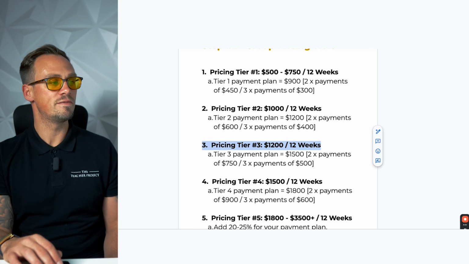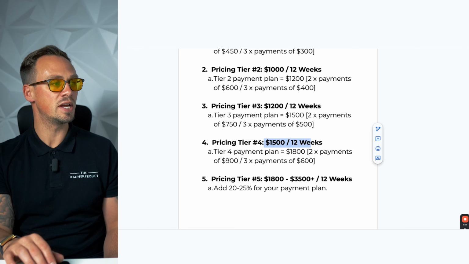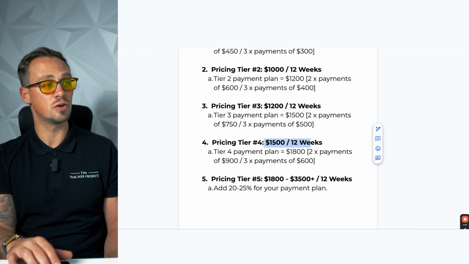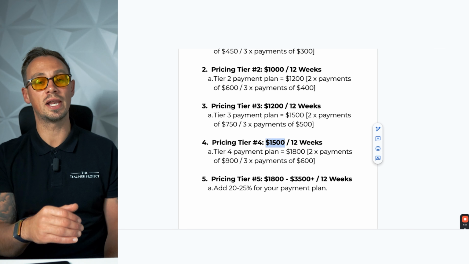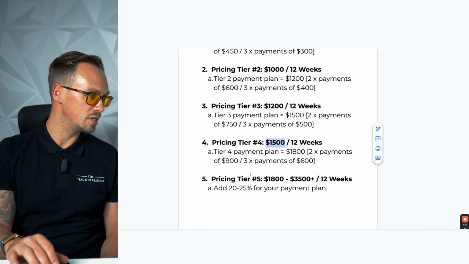Okay. Pricing tier 3, $1,200. Pricing tier 4, $1,500, and you get the point obviously with the payment plans. Pricing tier 5, again, once you're consistently closing at 25% and above, or collecting a minimum of 50% upfront on all the payments, test going up to tier 5.